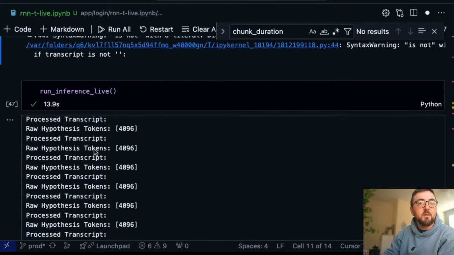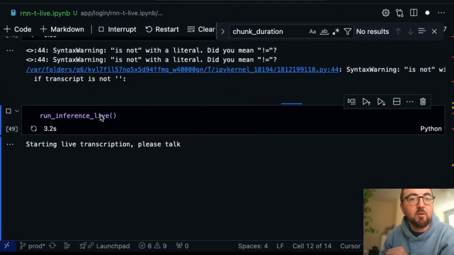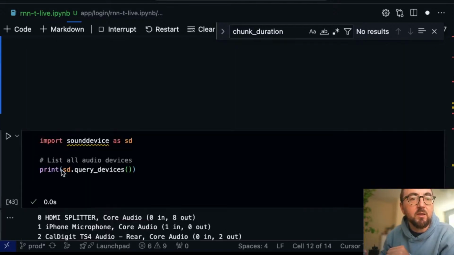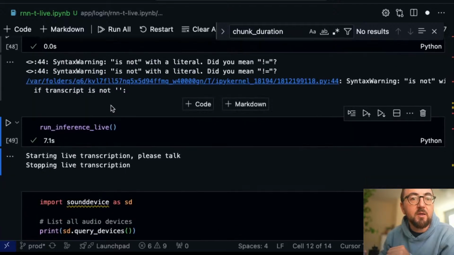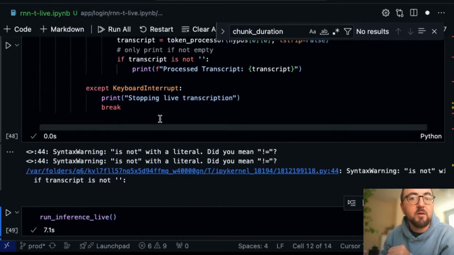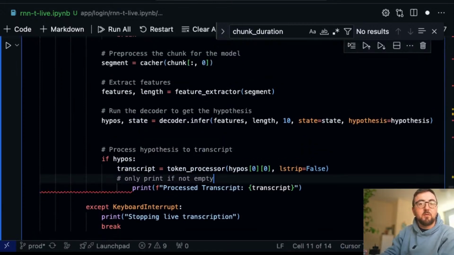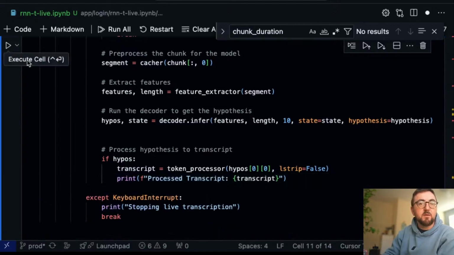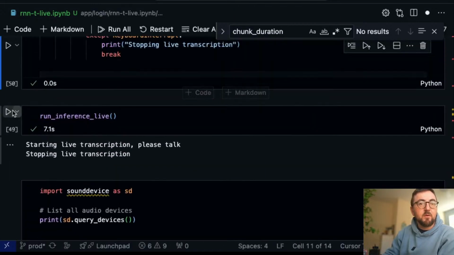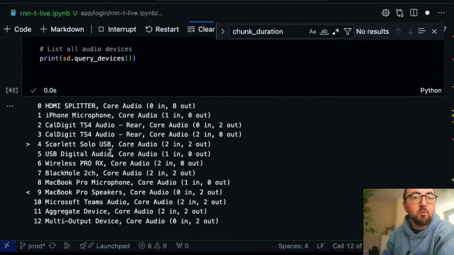Let's see. Let's run it. All right, this is a test. Testing 1, 2, 3. Damn, it did not work. Let's just print it and see if this works. This is a test. Testing 1, 2, 3.